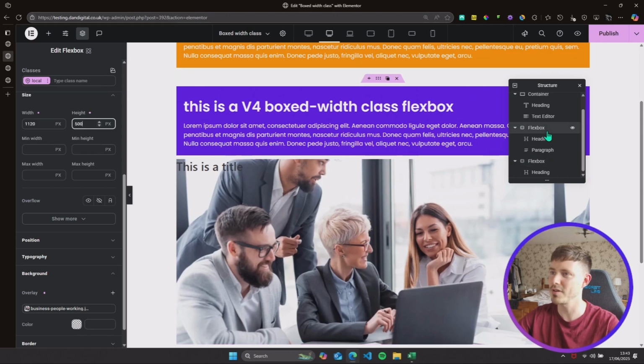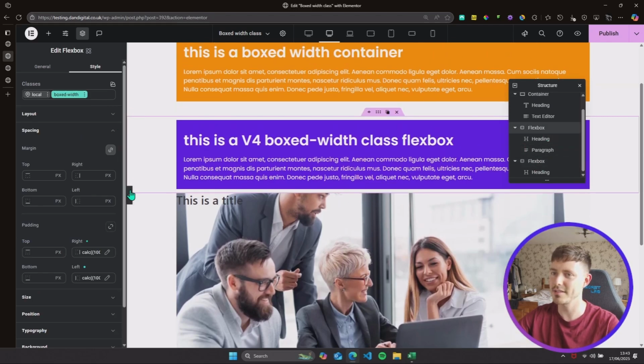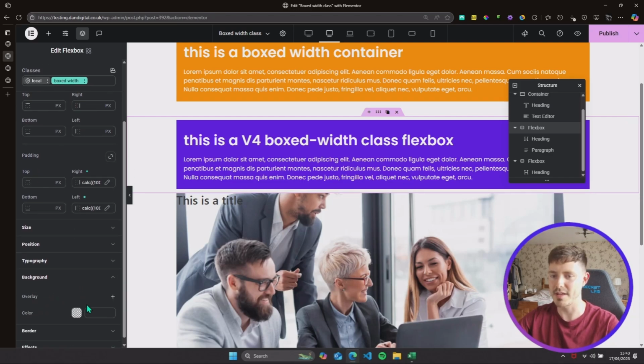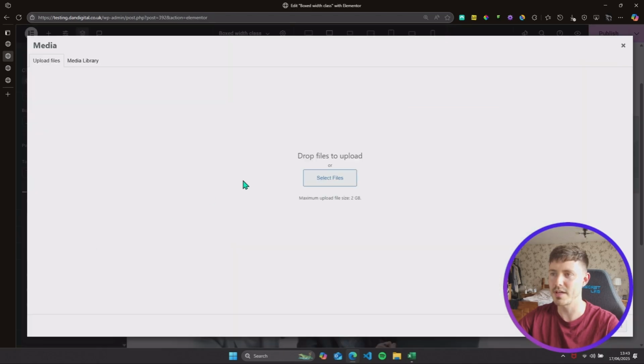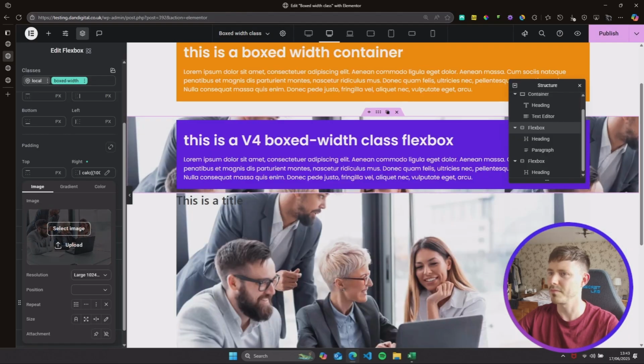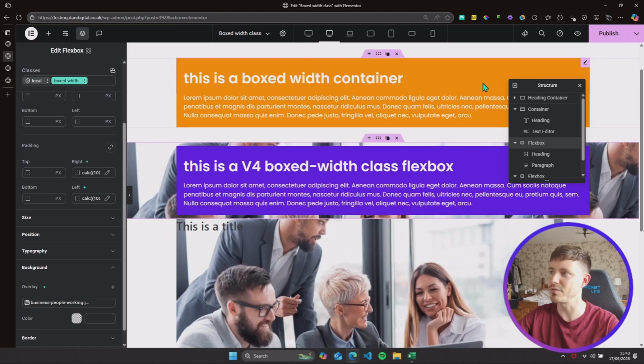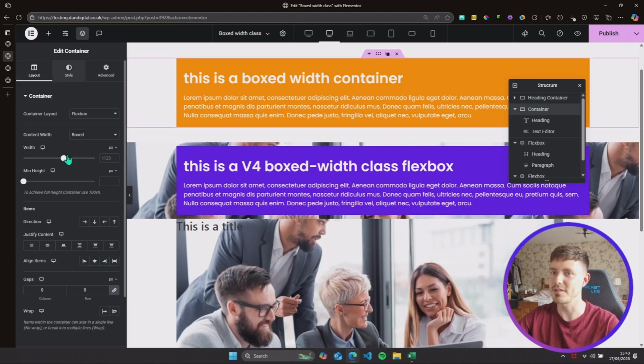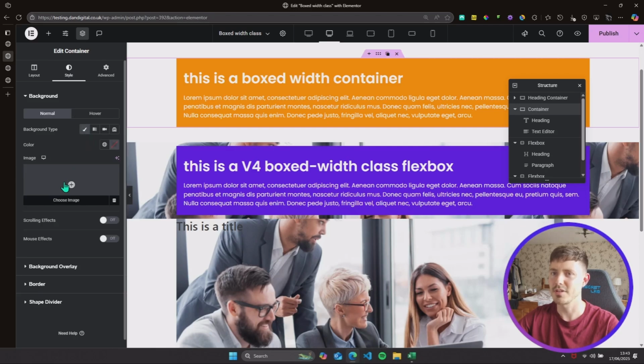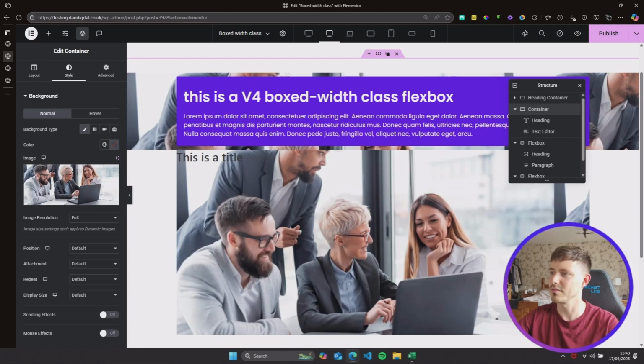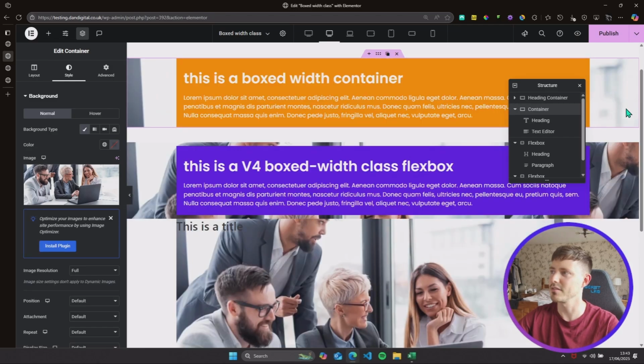Whereas in this Flexbox with the padding classes, you can see it's extending to the end of the page, end of the screen. So if we wanted to set a background in here, we'll set the same background. We'll just use an overlay. There you go. You can see it extends. So this is what I mean by it behaves like a boxed width container, because that's how a box width container behaves as well. So if we go into the container and we wanted to set a background image, there it is behind it. Oh, just let it load.